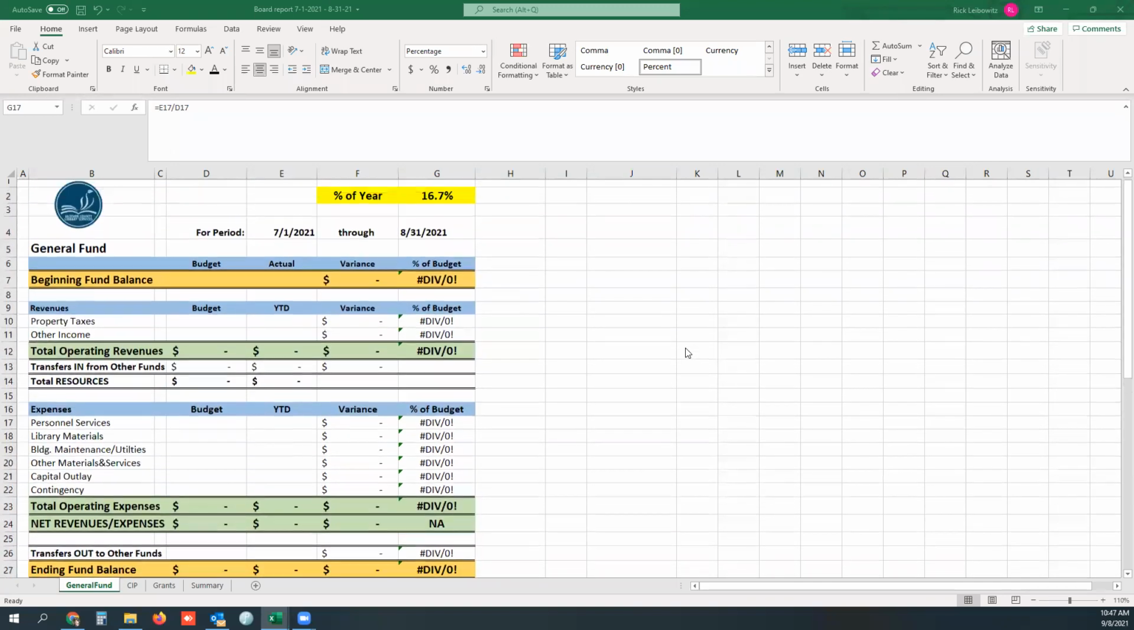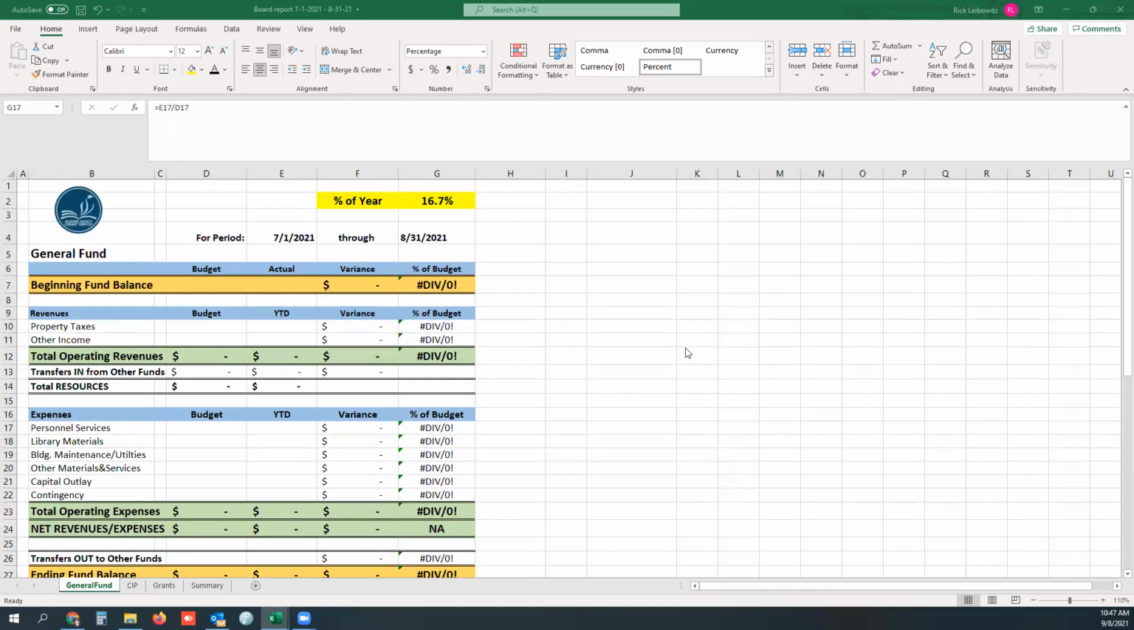Okay, so here's the summary template that I've created. I actually used to have for the general fund where I would show the budget, I would show the actual year to date and the actual for just the month. Right now, I'm going to refrain from showing monthly activity and just show year to date in the actual. But if you want to go ahead and add a column, you can add a column for that.